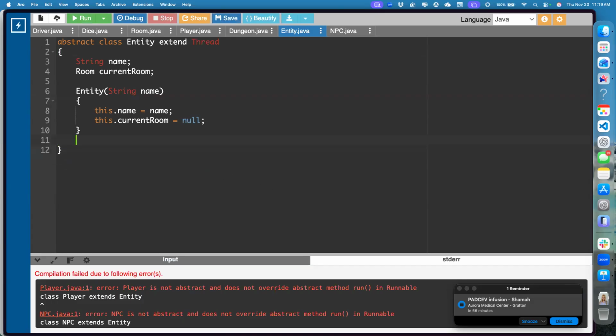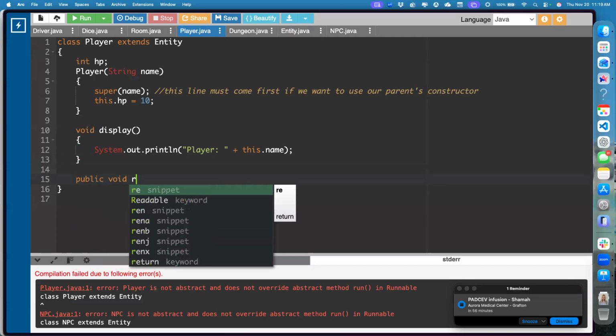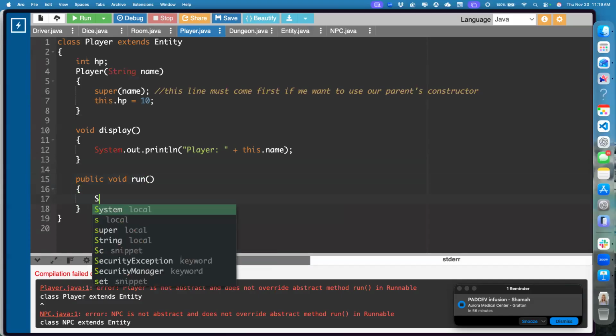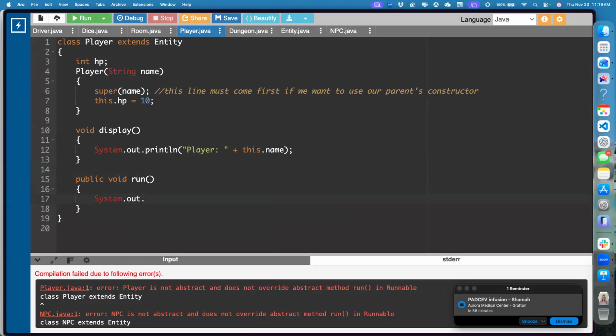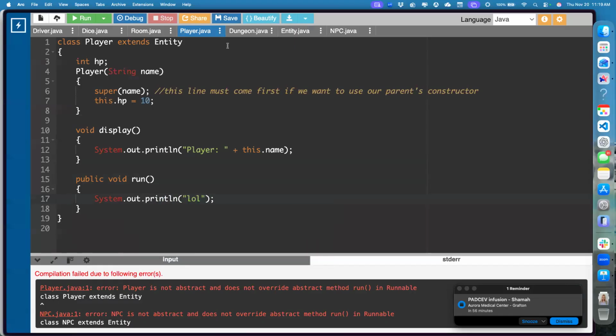Now, if we want to just see in our last minute, a quick example, I'm going to go into player here. I'm going to say, well, a player extends entity, which extends thread, so therefore a player is a thread. I can write my own public void run method, and I'll just do system.out.println LOL.